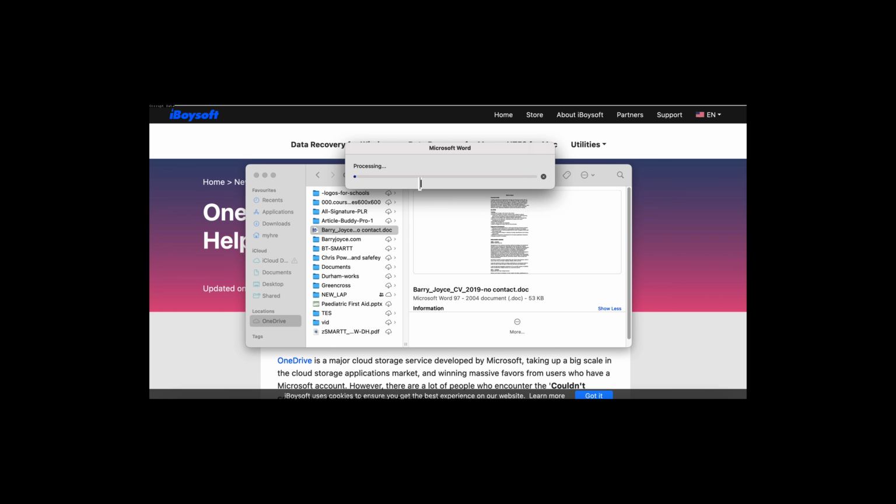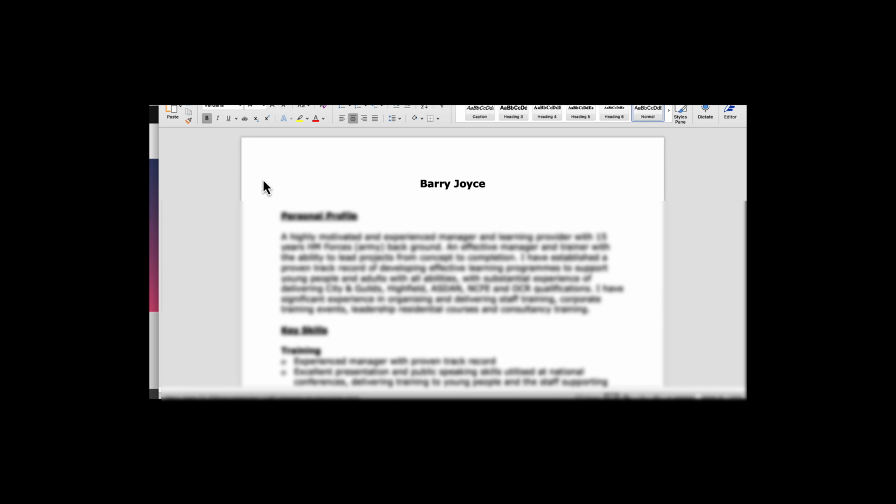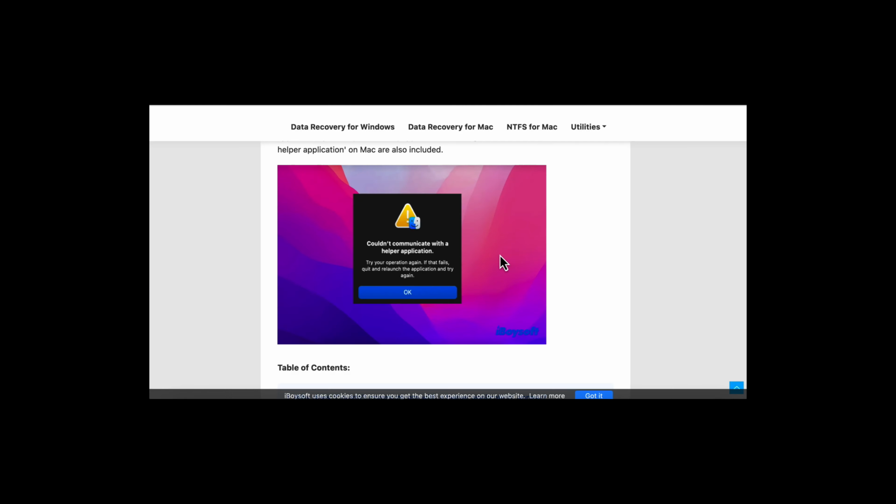But bear in mind, every time, again, it will go back. Mine all went back. That is if you get the message saying it can't communicate with a helper application. So that is how to resolve that issue. Hopefully you don't come across it, but if you do, then hopefully this will fix the problem for you.